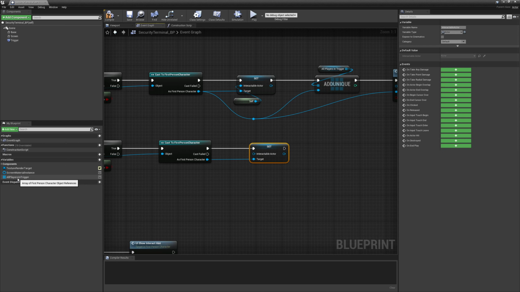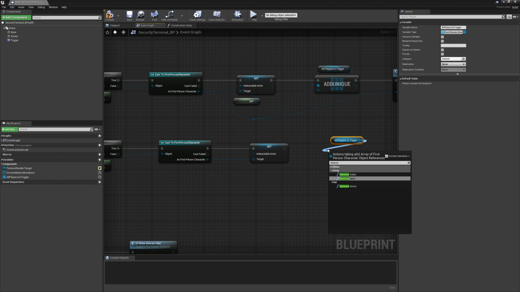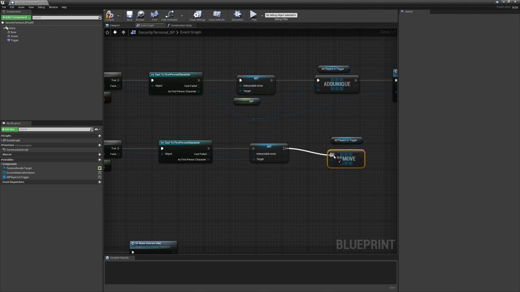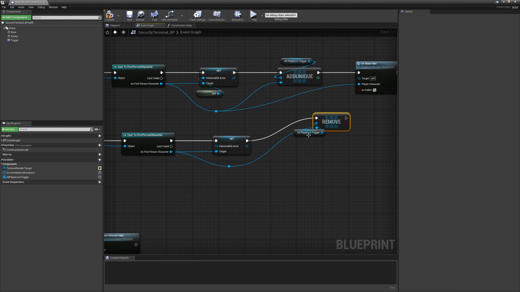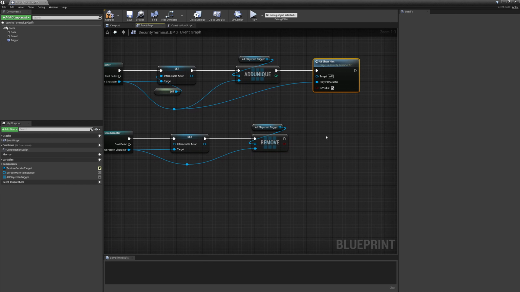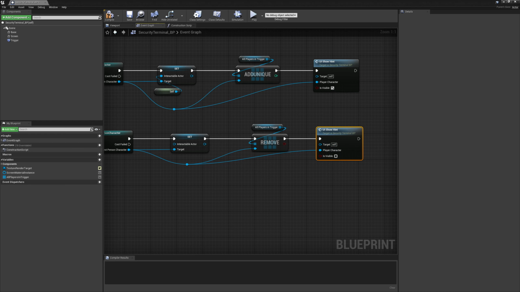And we're going to remove ourselves from the all players in trigger array. So drag off here and do remove item. And we want to remove ourselves, so the character in this case. And then we're going to call our UI show hint event again, and we're going to disable the hint. So just copy it and make sure it's not visible and plug in your player character. So that should be good to go over here.